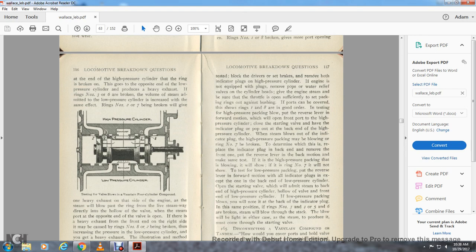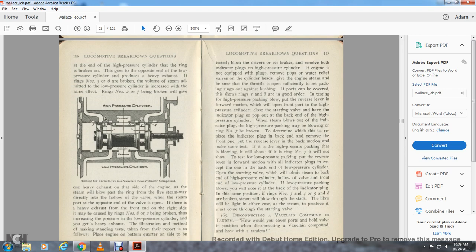If the high pressure packing is blowing, it will show that it is ring number 7; otherwise it will not show. To test the low pressure packing, put the reverse lever in the forward motion, which will allow the indicator plug to accept in the back end of the low pressure cylinder. The starting valve will emit the steam, blowing steam back to the end of the high pressure cylinder with the valve in front of the low pressure cylinder. If the low pressure packing blows, it will note that the back of the cylinder and back of the indicator plug are in the same position.